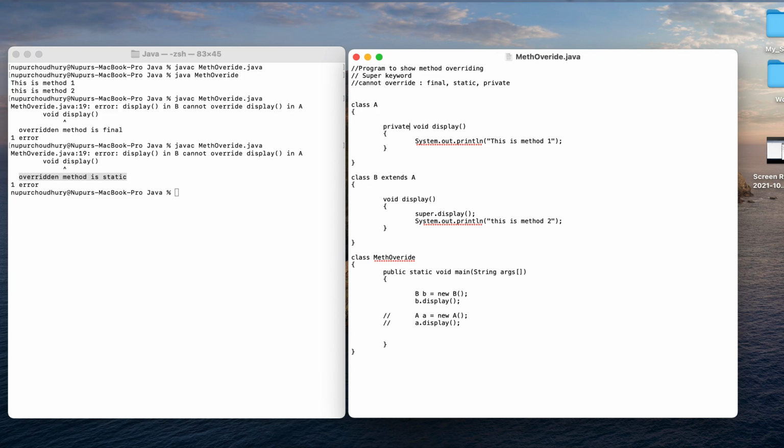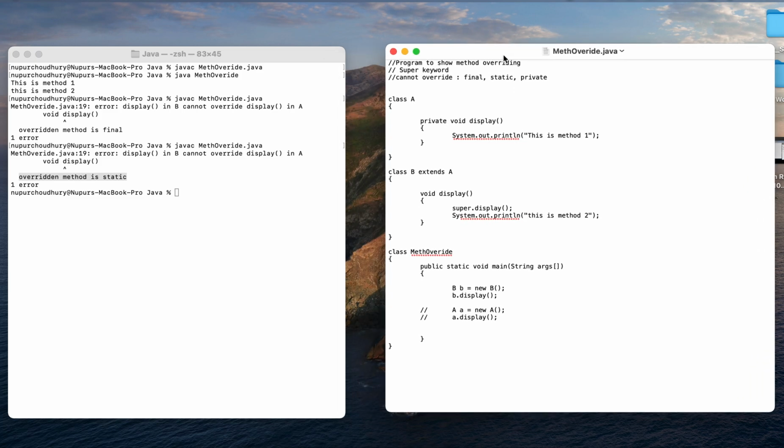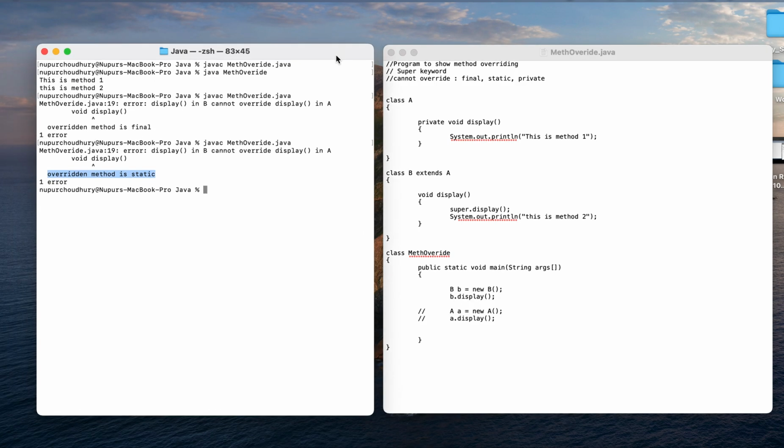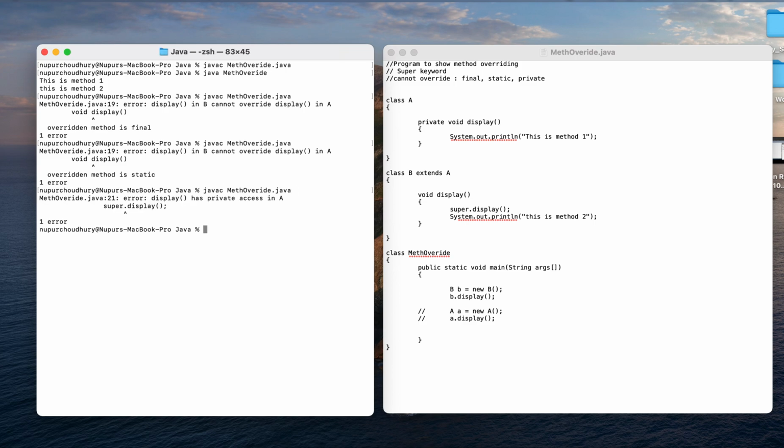So if I'm introducing anything as private, essentially it means that we are already considering that particular method to be private, and that particular method cannot be accessed by any other method. So let us see, when I'm compiling this, I'm getting an error because it says that display has private access in A. So this particular display method, since it is private to just class A, it cannot be inherited and cannot be overridden by class B.